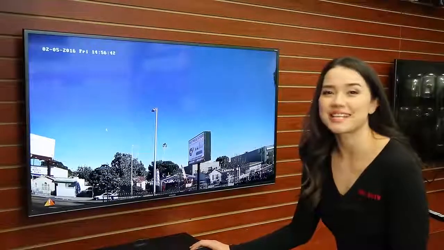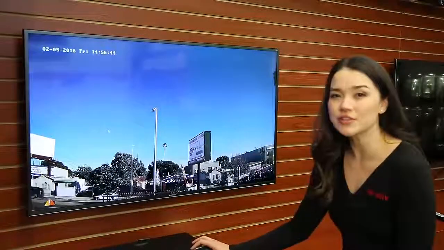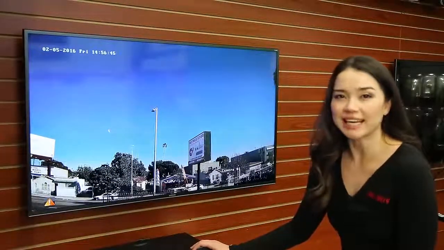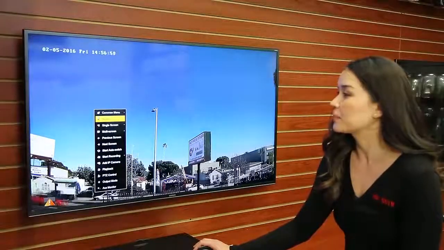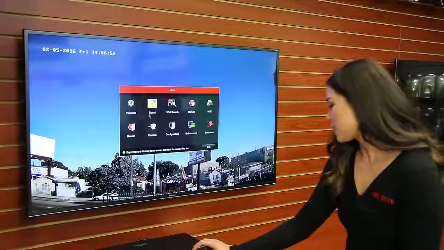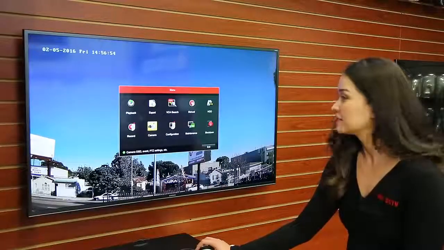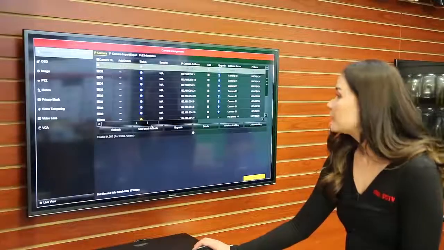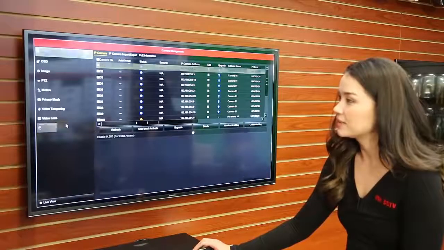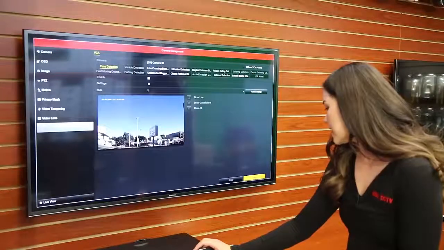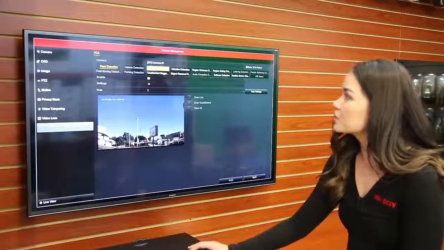I'm going to show you how to set up line crossing. So first of all, you can just click anywhere on the screen there and right click. Then we're going to click menu and then click on camera. Great. Now go down to VCA, which is on the left hand side, click on it, and then select the camera that you want to use.